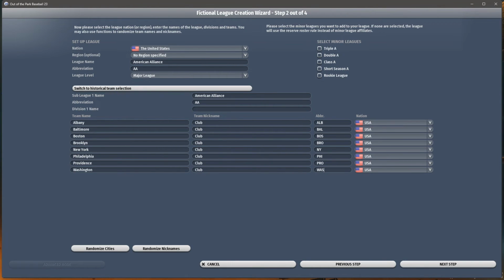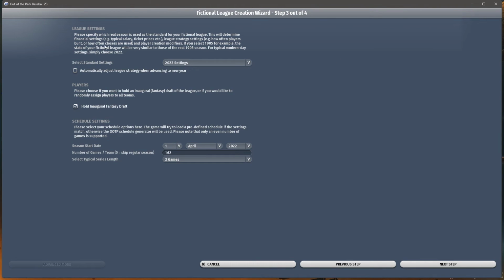Okay, so if we switch over to OOTP 23, this is where we left off in part 1 of the series. So here we have our league creation wizard, step 2 out of 4, right? We have our league name and some major league in the US and no minor league selected. All my cities are here. I named everything club. Here's our abbreviations, right? Now, the next step, we click next step. We come in here, right?